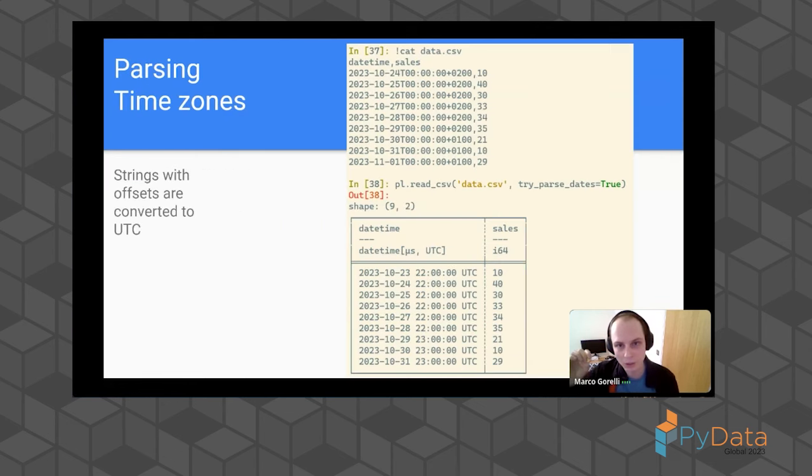If your string values contain UTC offsets, then what polars does is it converts everything to UTC, like Arrow does, PyArrow at least. So in this example, we've got some offsets like UTC plus 2, UTC plus 1, and so on. But when polars parses it, it doesn't preserve them. It converts everything to UTC.